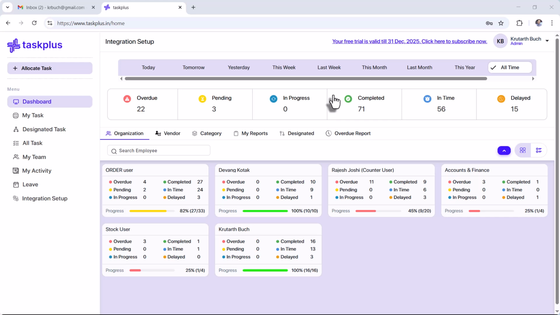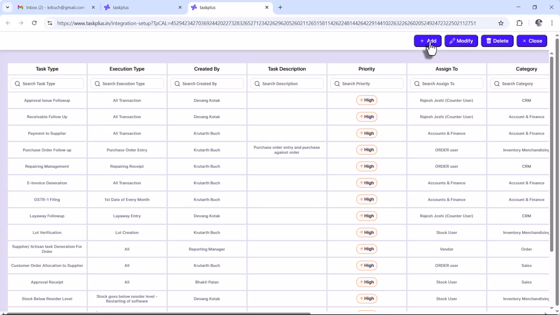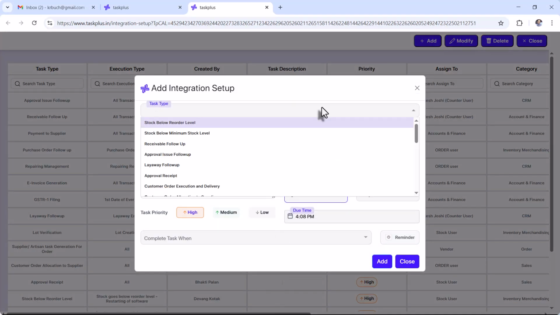We have seen individual category-wise tasks in different videos, but in this video, we will see how all the tasks can be created and completed one by one. We all are aware that to define a task, you have to go to integration setup from admin login. Once you press add, you can define tasks one by one.